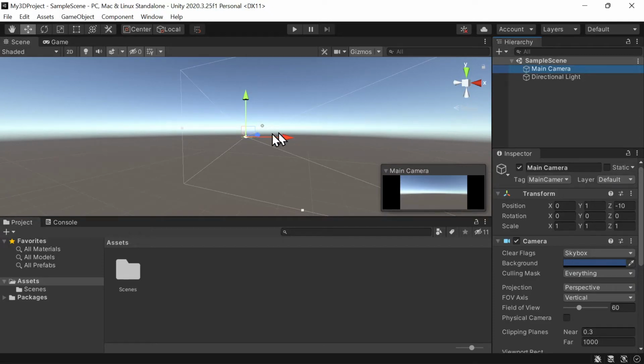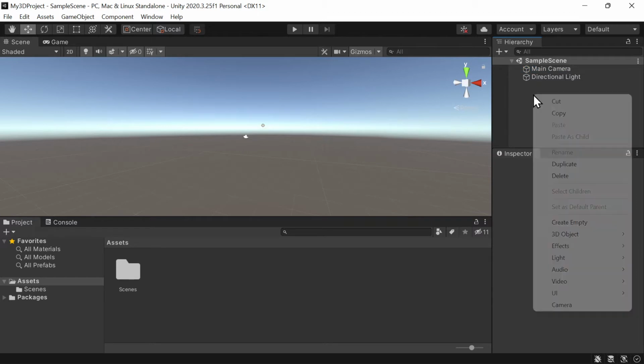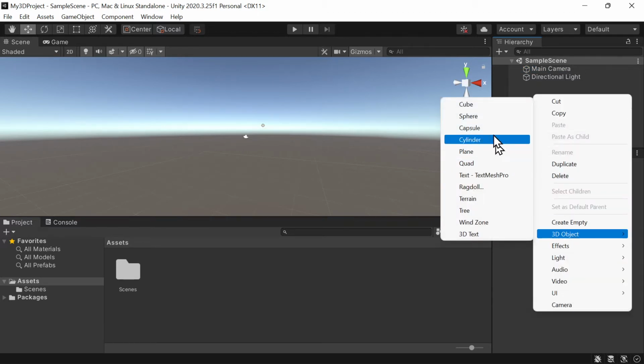Alright, here we are. So we are in Unity. We're going to create our solar system here in a few different steps. I'm going to walk you through this, and I'm going to try to do this in 10 minutes. So let's get started. Okay, so we're going to insert a new object here.